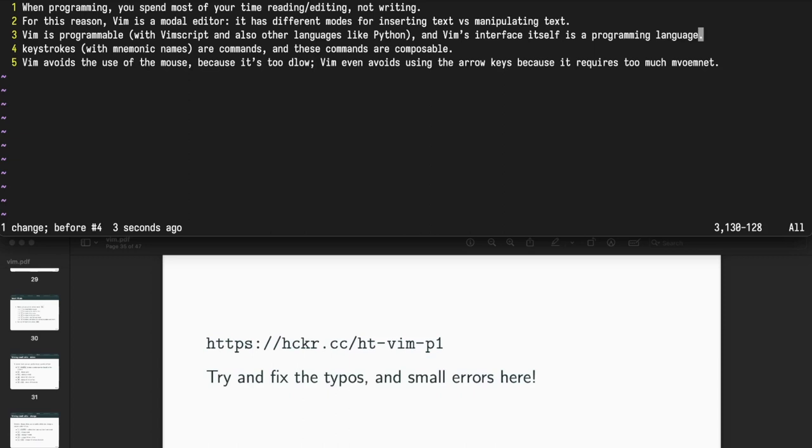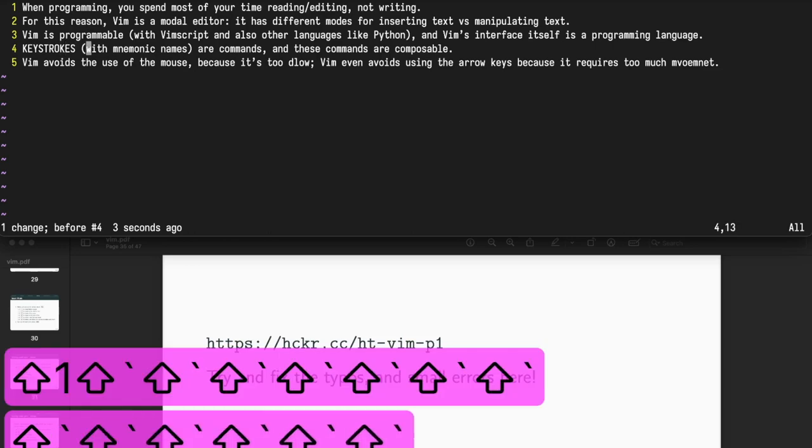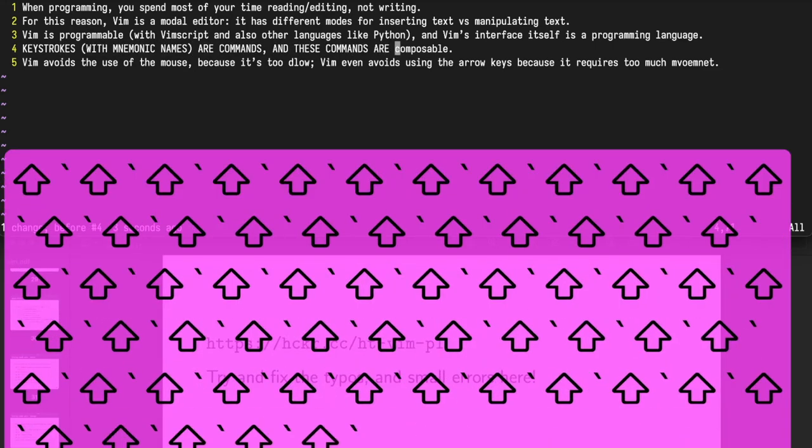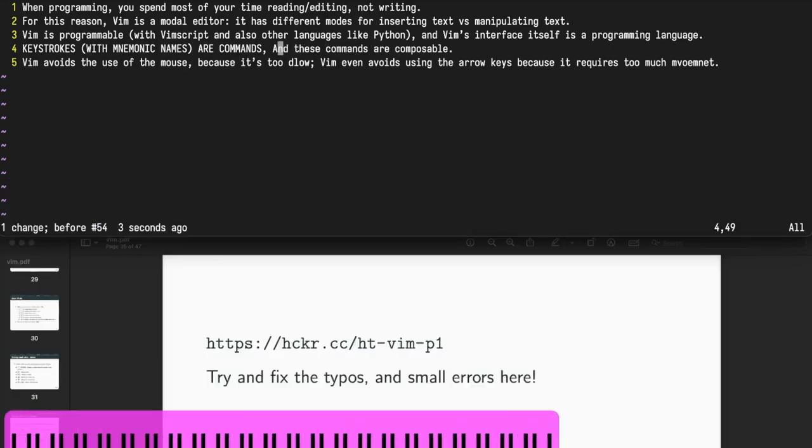This one wasn't taught just now, but if we go down and then go to the start of the line, you can actually change the case of this in one keystroke, which is tilde. So that just makes it capital. If I hold it, you can see that it changes everything.